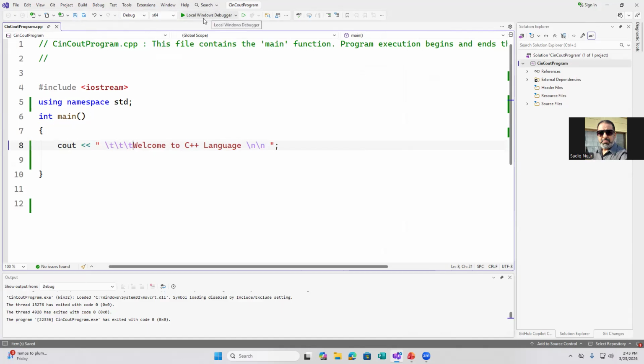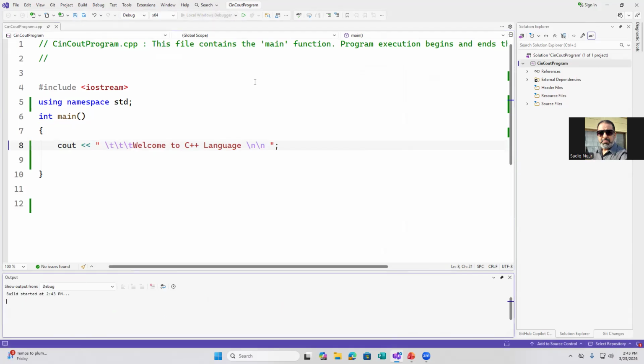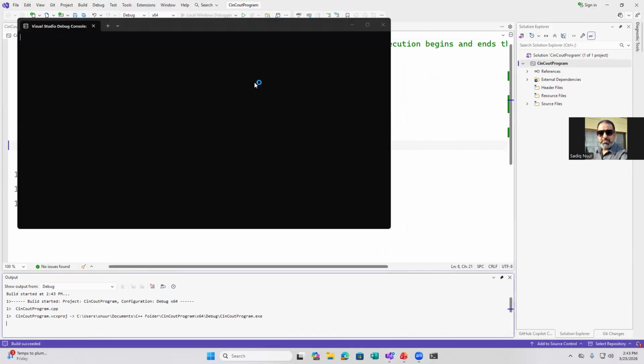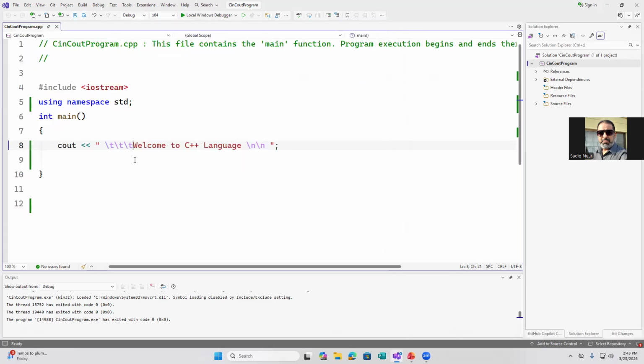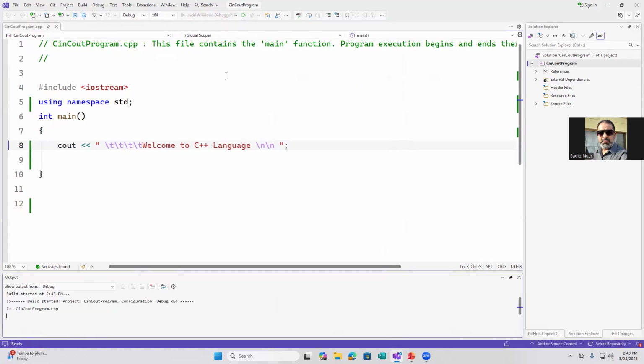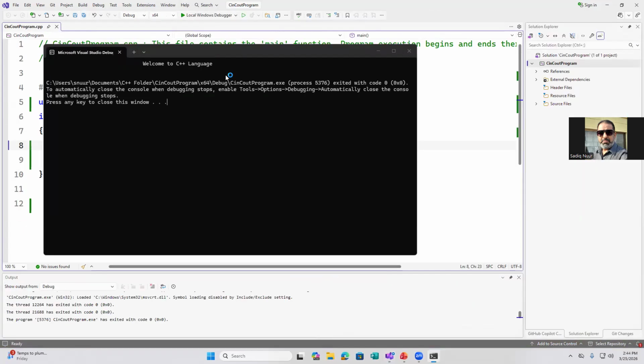Debug your code using the Local Windows Debugger. As you see, I'm getting space now, and my message moved to the middle. Now, I will press the Enter key. If you need a little more, \t. Now, save, then debug it. Perfect, right?